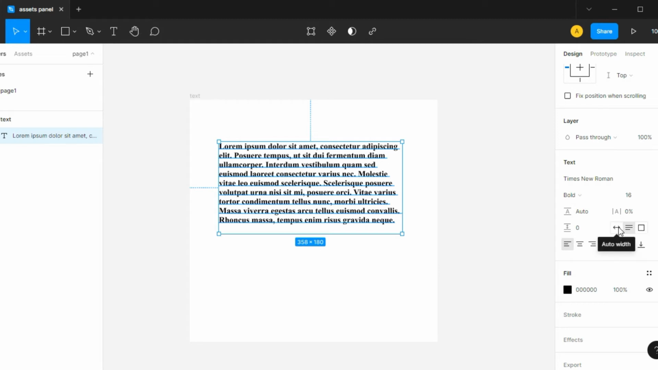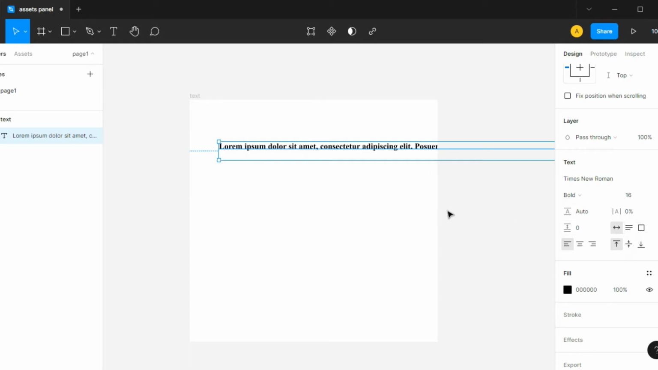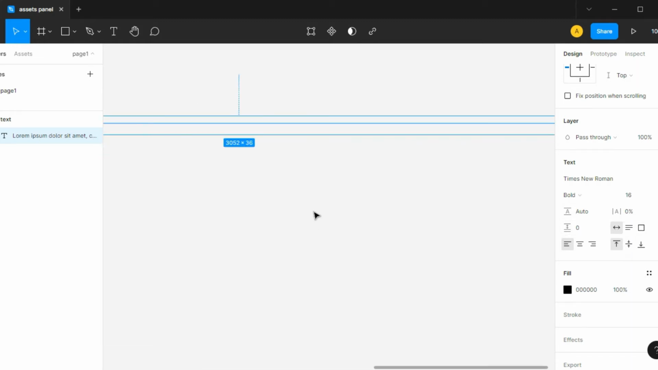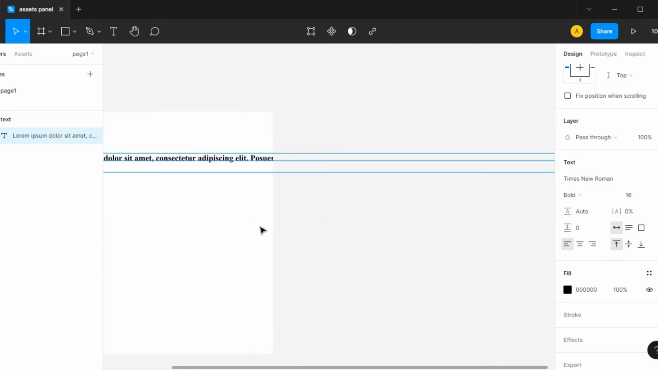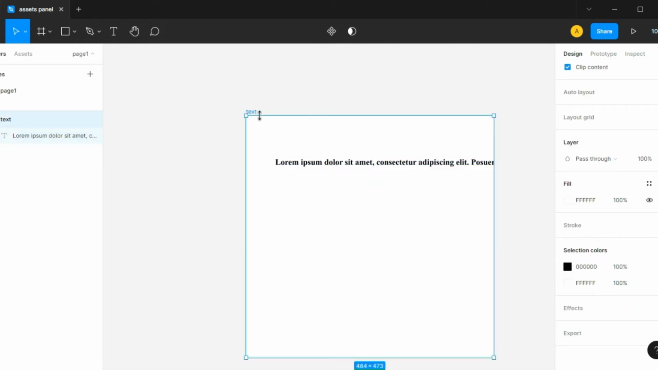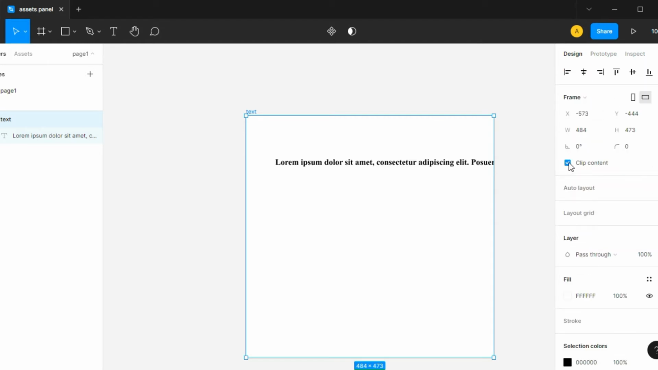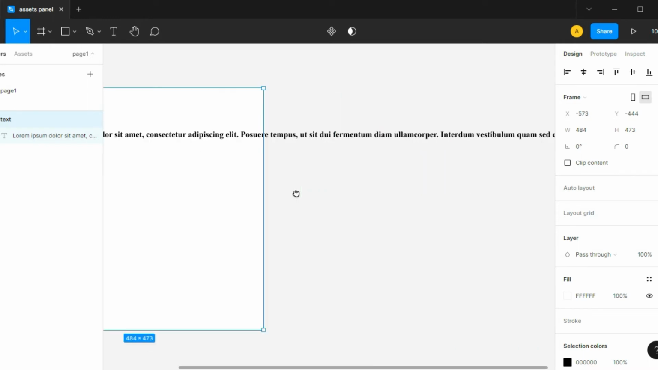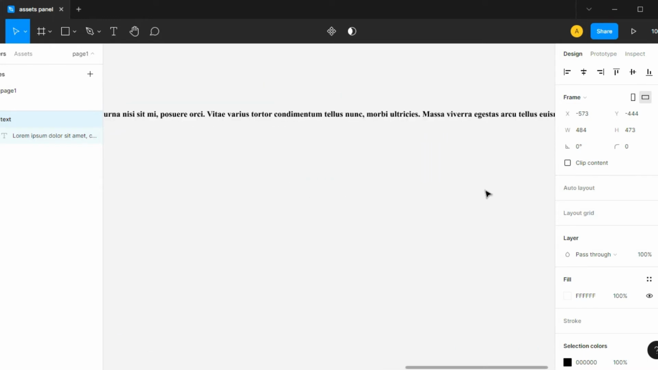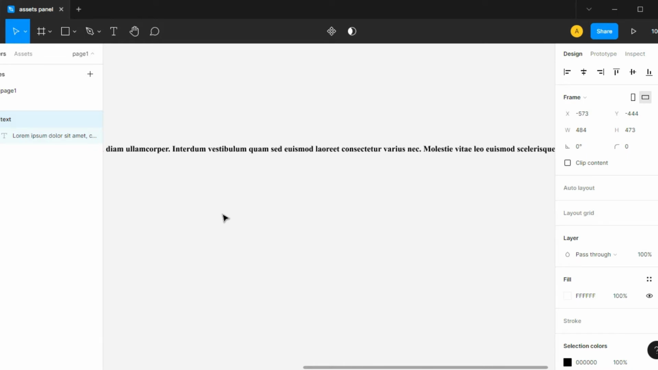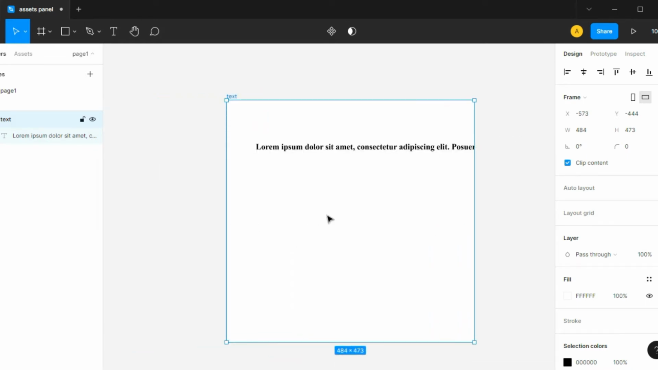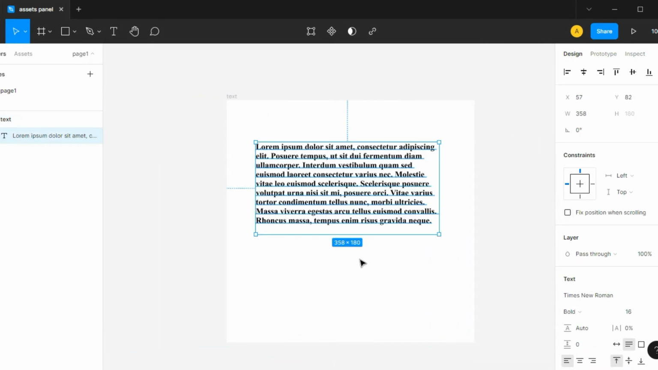If you choose this option, which is auto width, the whole of the content will be in one line only. Better seen than told. You see, it shows the whole of the content. Now you won't be able to see the content because the frame is cutting it out. It's clip content by default. So if I uncheck this, you see all of the content is showing in one line. So I'll just do a Control Z to get back to our position.